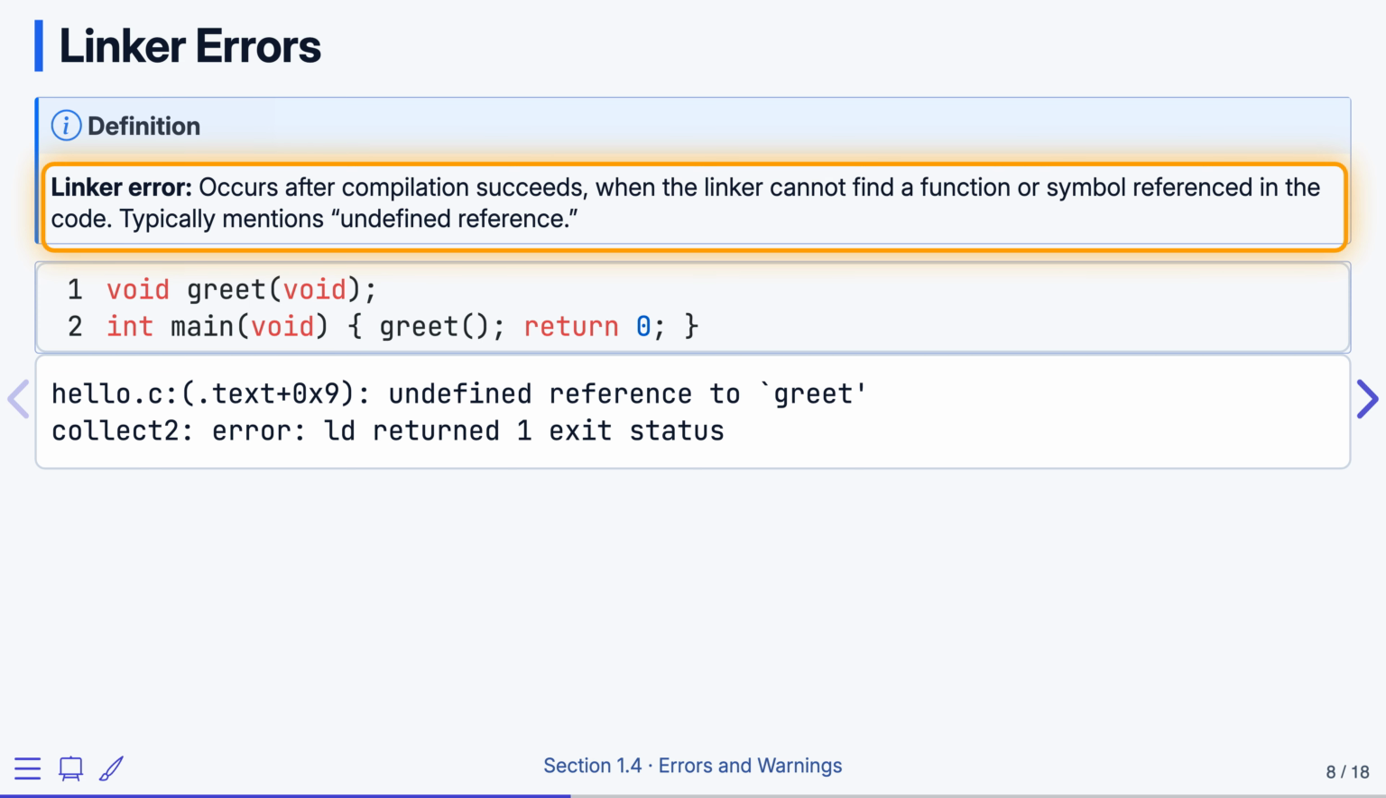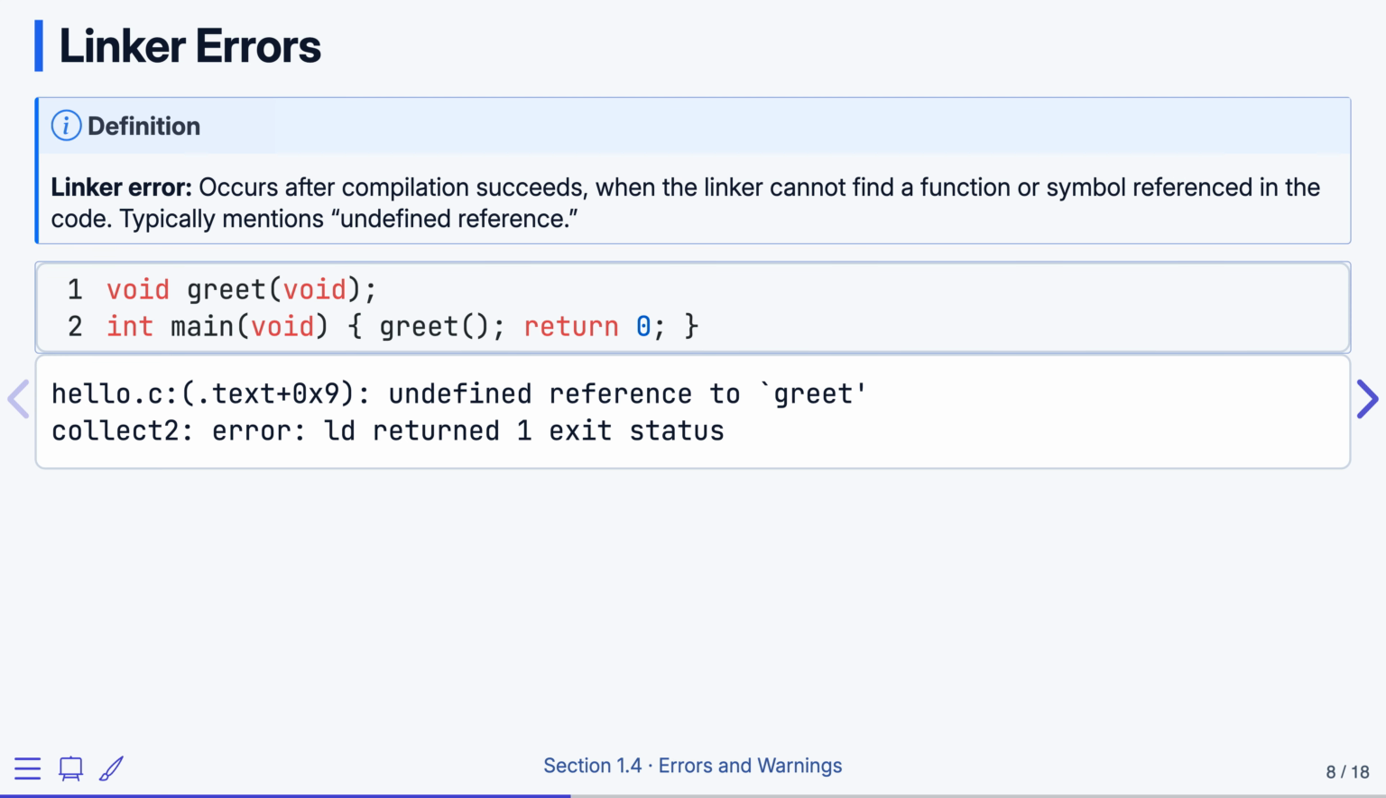A linker error happens after compiling succeeds. The linker cannot find a function or symbol that your code used. The message usually says, undefined reference. The compiler turns your code into object code, an in-between binary form. The linker then joins that with library code to build the final program. Here, the line void greet(void) tells the compiler that some function named greet exists somewhere, so the call in main is valid and compiling succeeds, but the linker cannot find greet. It says, undefined reference to greet, and ld returned 1 exit status. ld is the linker and it failed.